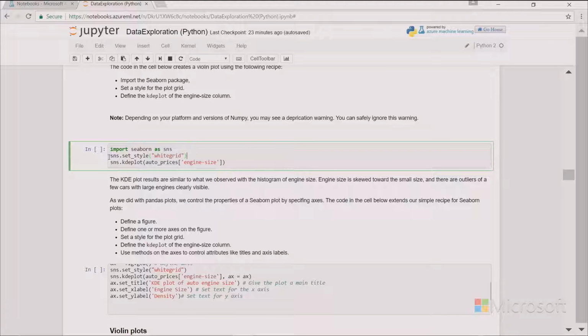And you have to set up a grid to plot a Seaborn plot. So I've got sns.set_style, and I'm just going to use the most generic grid, really, called whitegrid. So I'm just going to do that. And I can do sns.kdeplot for a kernel density estimation plot of my engine size. See how that works? So this is an alternative to a histogram.